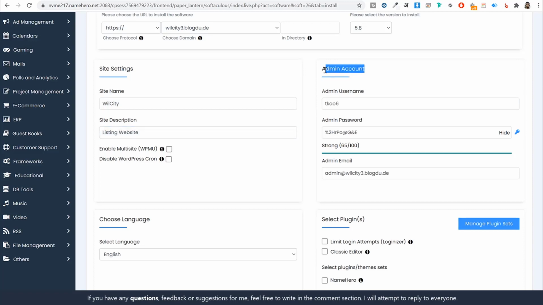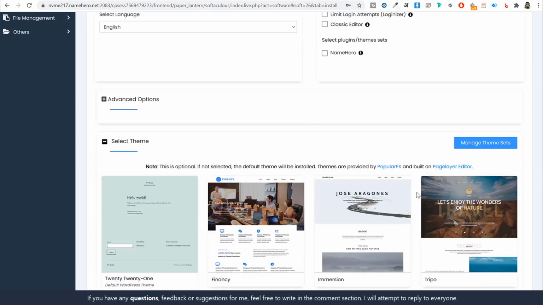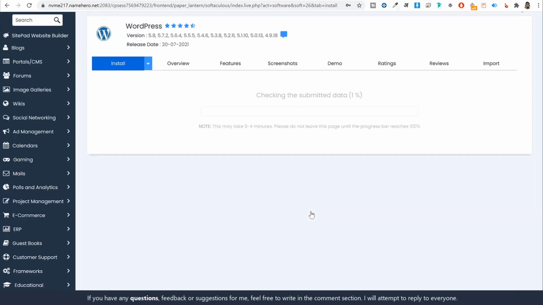Now at the right hand side, you will see your admin account. So here you will see your username and password. Now this username and password is for your WordPress website. So I would recommend you to delete this and enter your own username and password. So I'll delete this. Now delete this password and enter your own personal password over here. And similarly under admin email, delete this email and enter your personal email address. All right. Now once you do that, go ahead at the bottom and click on this install button.